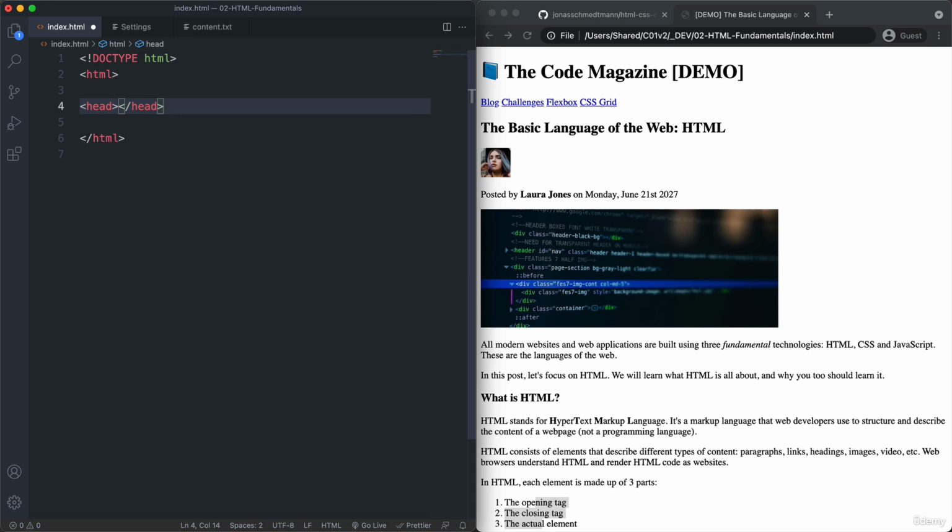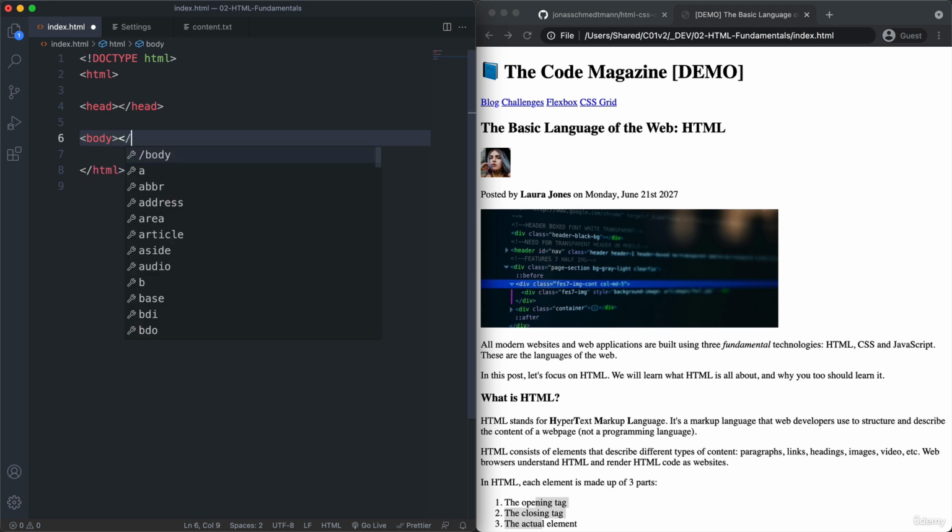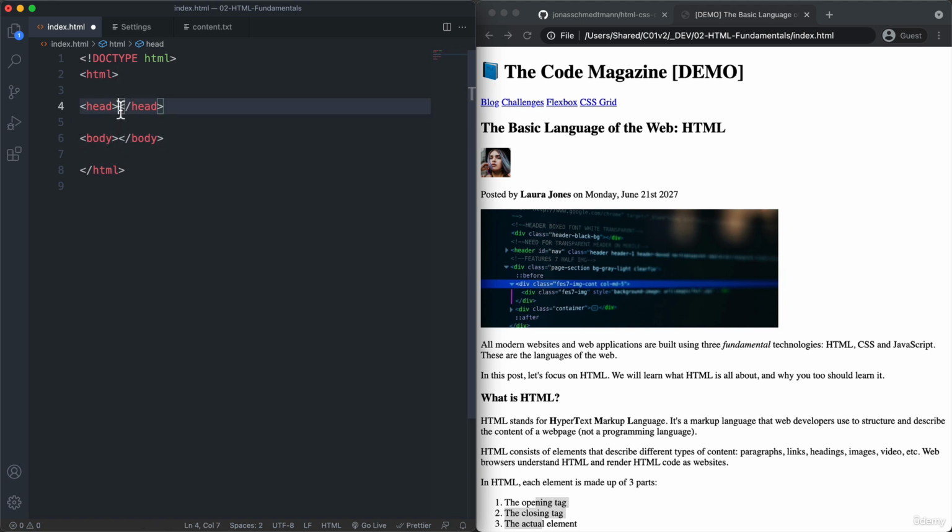Okay, so the head and then the body. And I will explain in a second what each of these actually is. So each and every HTML document always needs to start with the HTML element like this. Then inside of this element, as we just put, we need one head element and one body element.